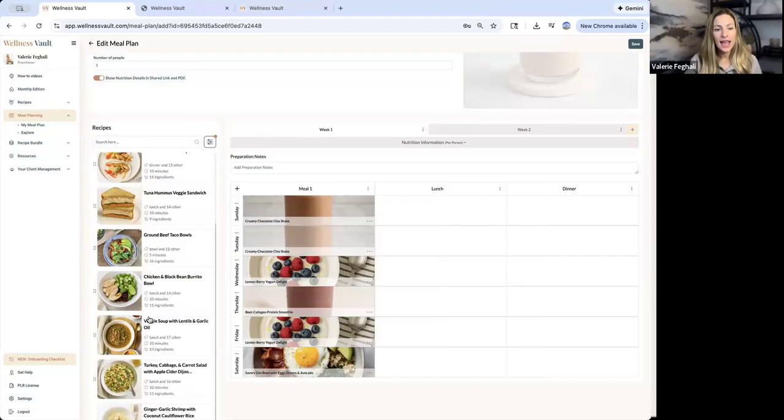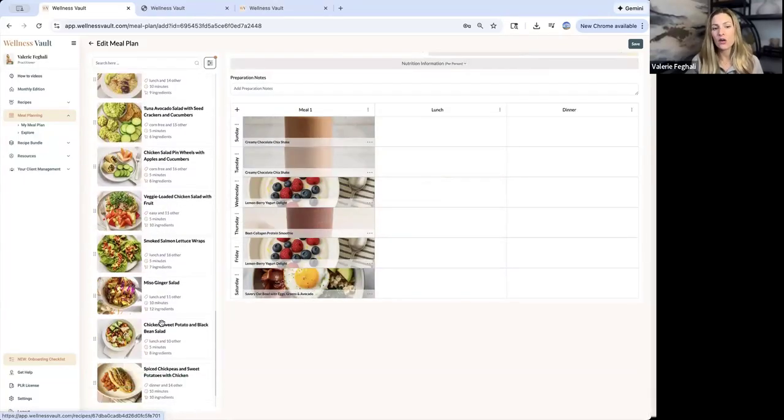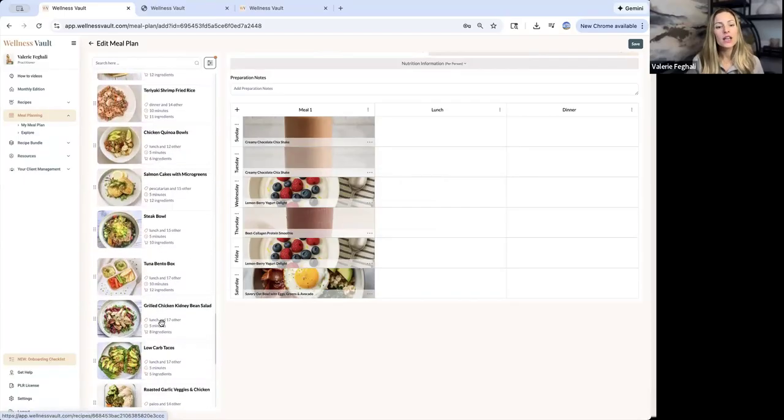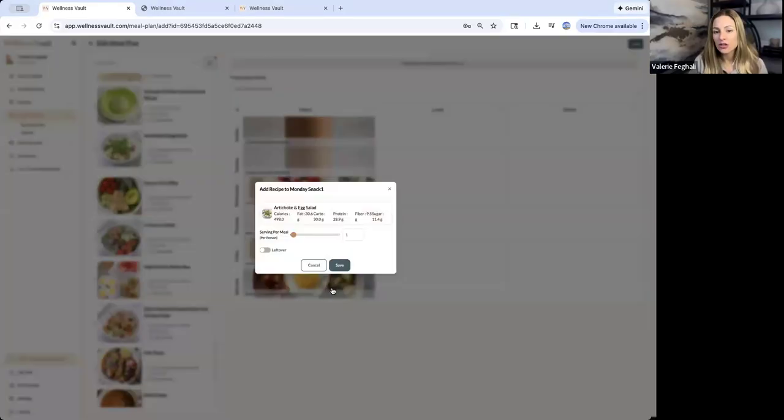I'll hit apply, and all of the lunch recipes that comply with our parameters that were set are going to start to populate here. So as you can see, there's many, the system is still populating, and we're going to go ahead and start dragging and dropping. Again, make sure that this says 1 serving per meal.